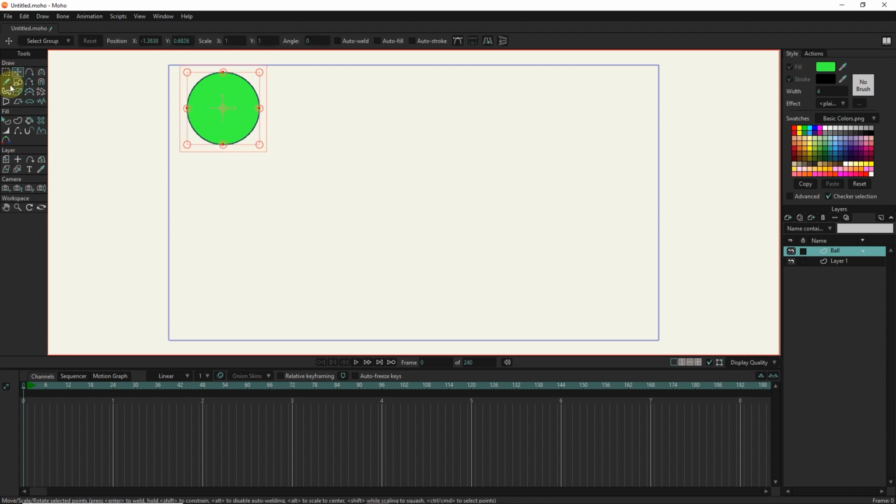I select the select point tool again and place the slider in frame 1. I click on the circle to create a keyframe. I put the slider at frame 48 and drag the ball down to create movement for the ball.